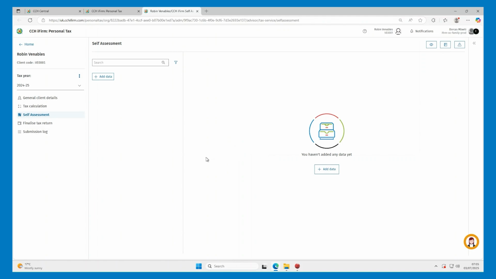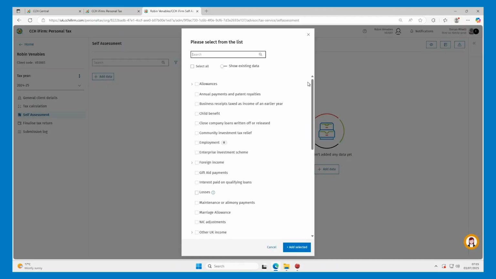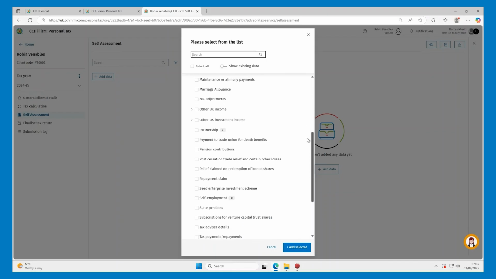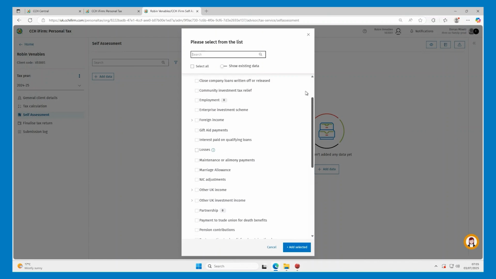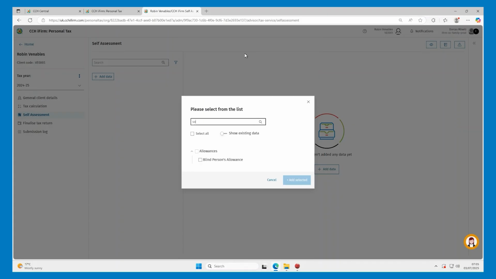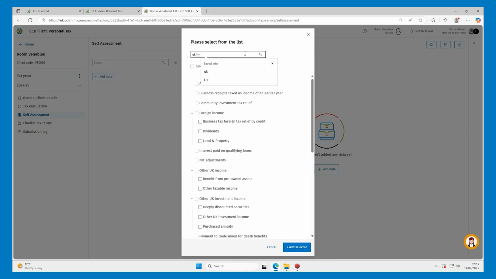The key difference between iFirm and Central is we don't provide you with the full list of all of the supplementary pages that we support, given the feedback from customers was they wanted a more streamlined user experience. So we can start building up the tax return by adding in some of the data. Here is a list of all of the supported supplementary pages that we have currently developed in iFirm. Let's say this is a basic sole trader. We can start to build our tax return.